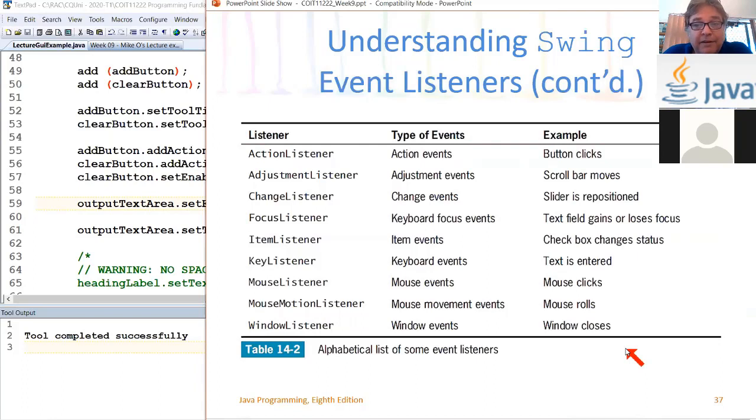Okay, so this is just some of the listeners in Java. Action listener, adjustment listener, when you're scrolling scroll bars, change listener, focus listener, when you're changing focus from one input field to another, for example. Item listener, key listener, mouse motion listener, window listener, and there's many others. So basically whatever you want to do, you can do.